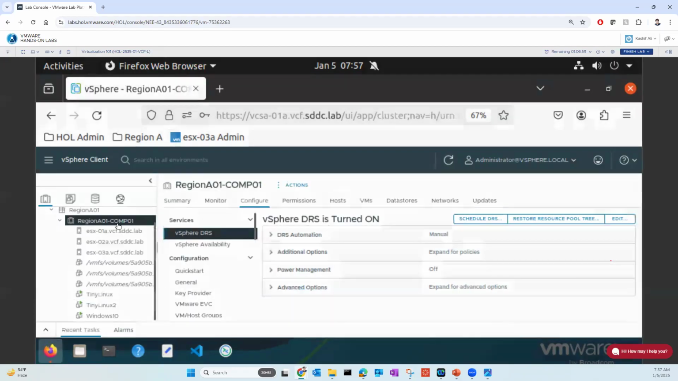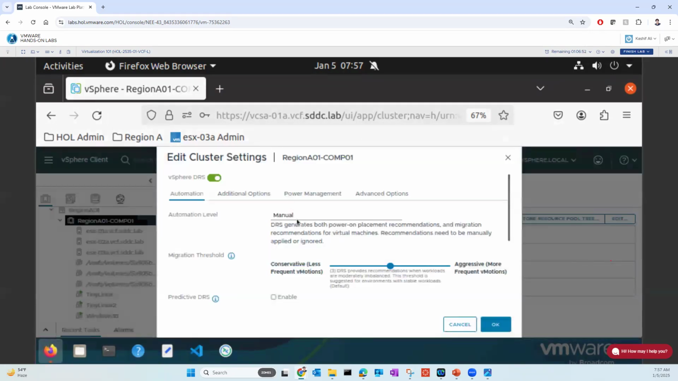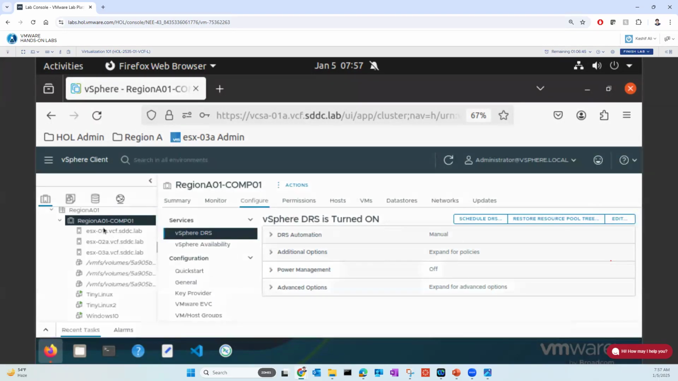And let me also change the automation level to fully automated. So you can simply automate things, fully automated. And what is the best function then?